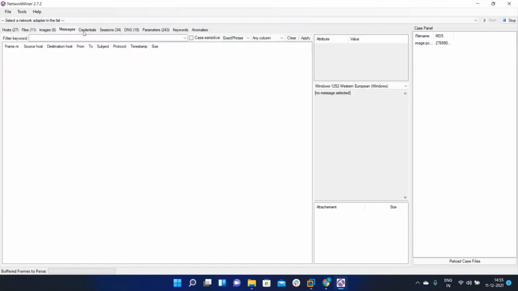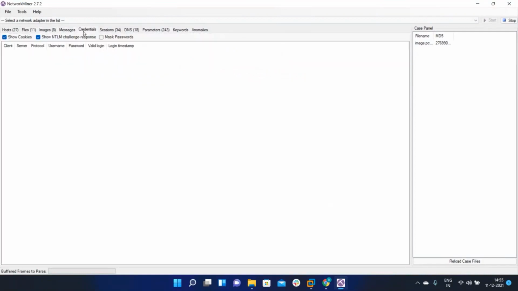So there are no messages or any credentials. If we use any credentials, let's say any usernames or passwords, this can be seen here. If the domain is using HTTP protocol only, we can see. If it is using HTTPS, those will be encrypted, so we cannot see here. So we can see the username, password and all.